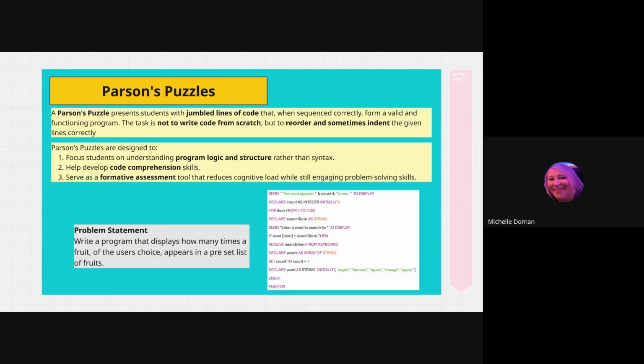And the idea is that as students become more advanced in their code comprehension, you can reduce that amount of scaffolding. We can even introduce some lines of code that are not actually needed in the programme, or as well as just getting them to reorganise into the correct sequence, you could get them to put in some indentation as well.